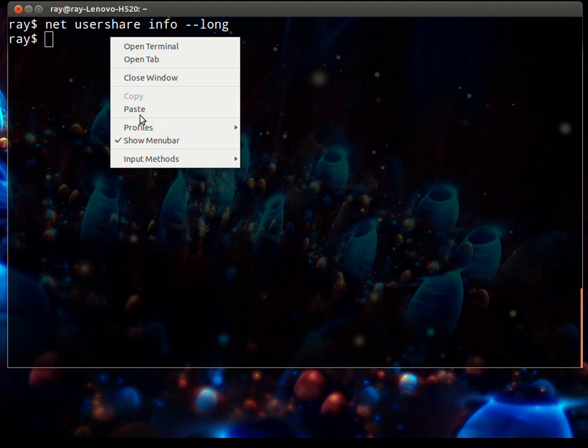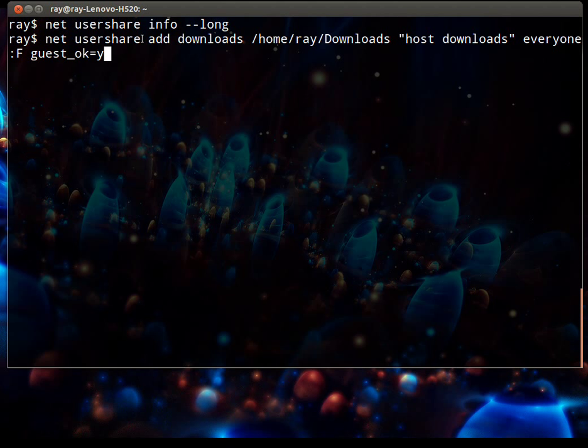To add the share, we still use net usershare, but we'll use the add key. Now, going through this command, downloads will be the name of the share. /home/raid/downloads is the file path that I am sharing. This is just a comment about the share. I'm saying that it's host downloads.